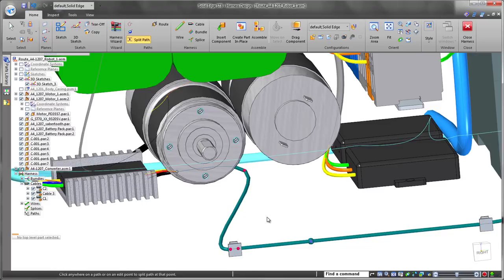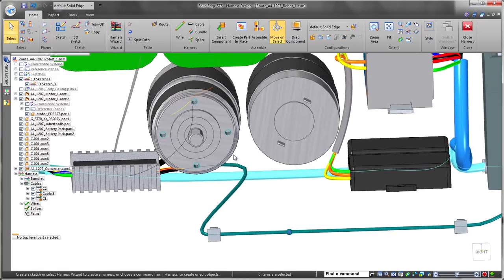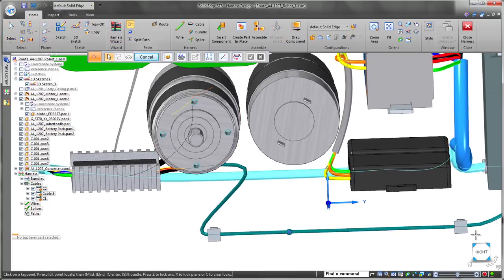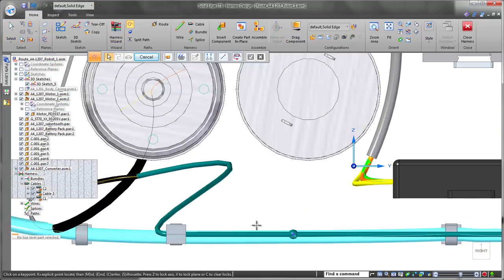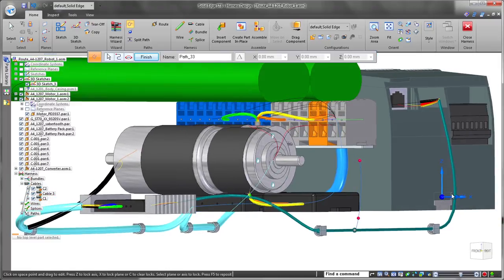We now have the ability to split a path at any location along the curve. We'll define a split across from our motor terminals and another on the control point on the edge of the clip, ensuring proper flow into the motor.